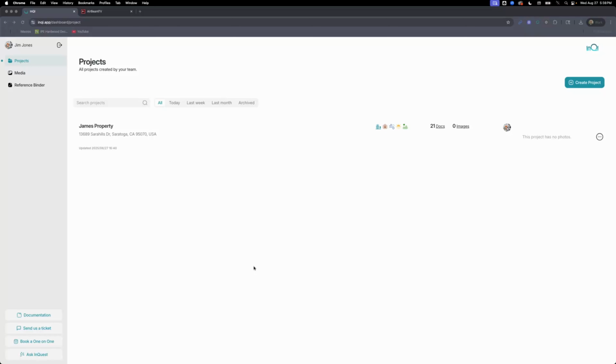We're going to talk about how to add images from the site into a project. There are many ways of doing this. Images are an important part of the project because they enable you to bring all of the information from the site at any given time into the project.